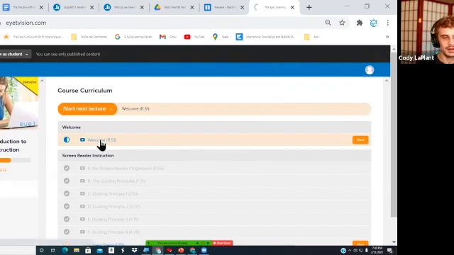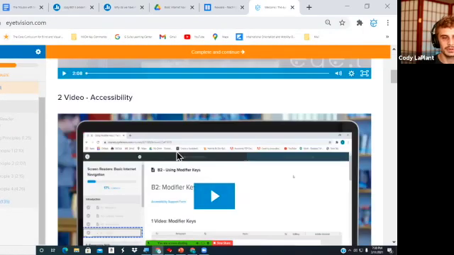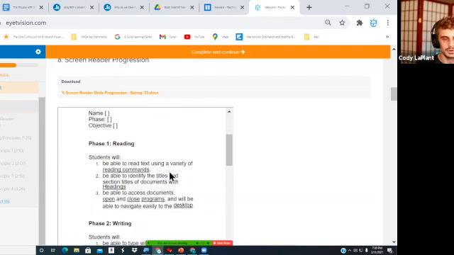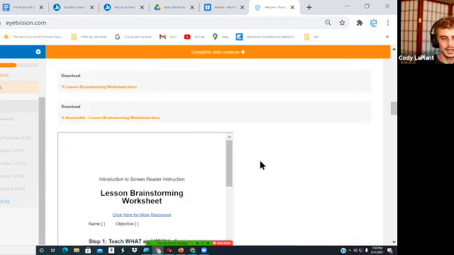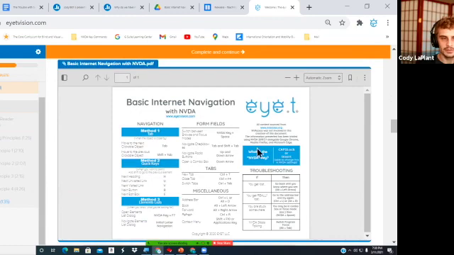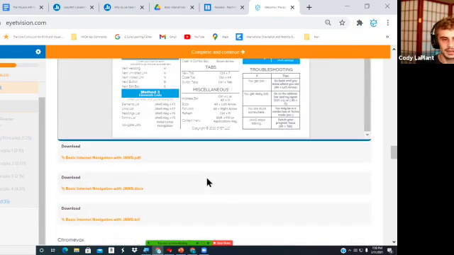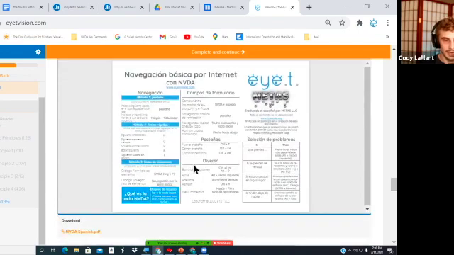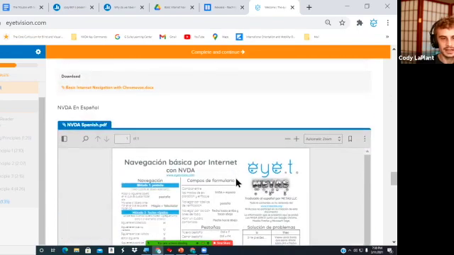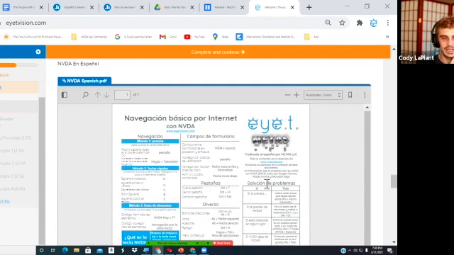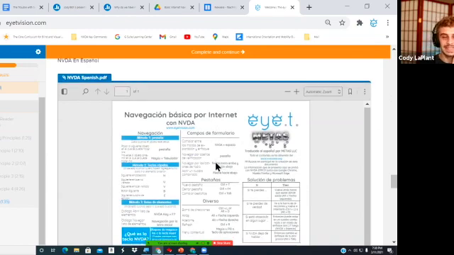That first module, the welcome module, and this is all free, if you scroll all the way to the bottom, you'll have our screen reader skills progression, which is a great resource for teaching. But you'll also have our basic internet navigation cheat sheets. These are with NVDA, with JAWS, with Chromevox, and Conchita Hernandez, who's at MSB and works as the MSD liaison. She, with her organization, translated the NVDA worksheet into Spanish. So that's there as well.